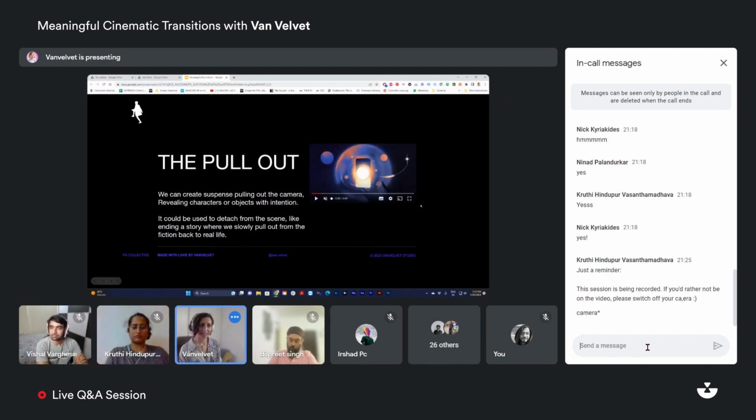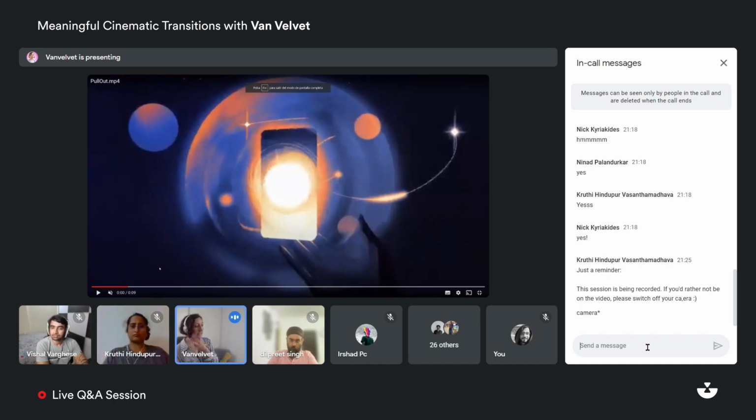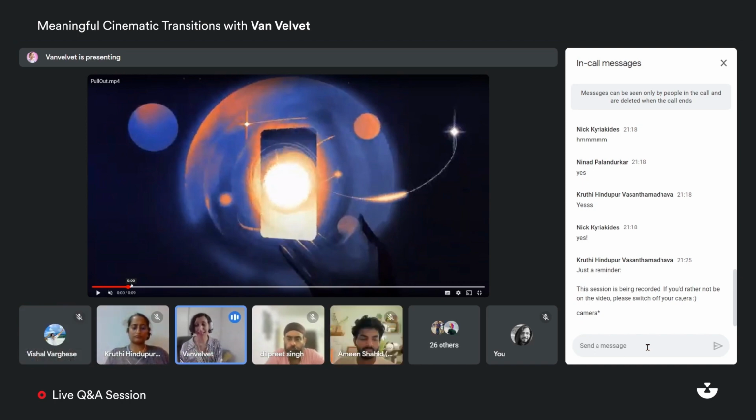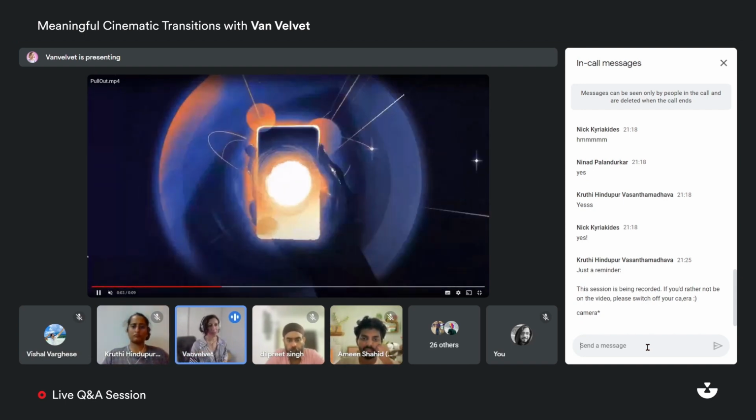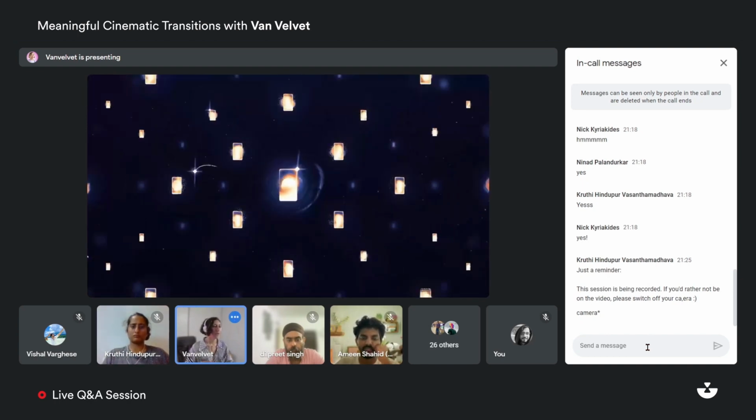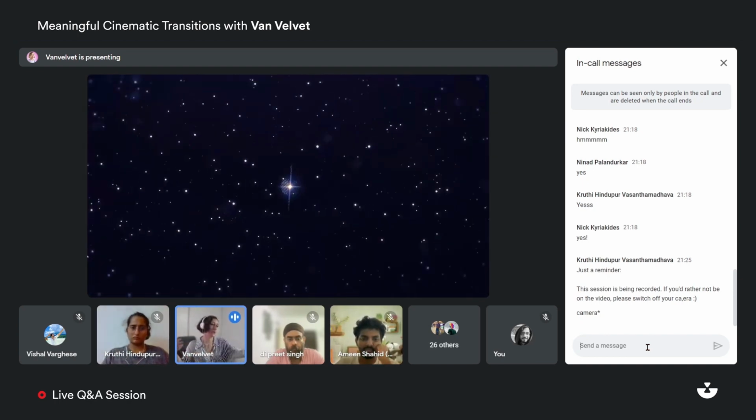So I have this example also from Ordinary Folk, one of my favorite pieces from them. I especially brought this one because it's a fake pull out. I'm doing this because fake cuts make a lot of sense in animation. In animation we have so many possibilities, so we are free to do whatever we want. And here, this pull out is amazing. We don't need to pull out the camera until we are in the universe.